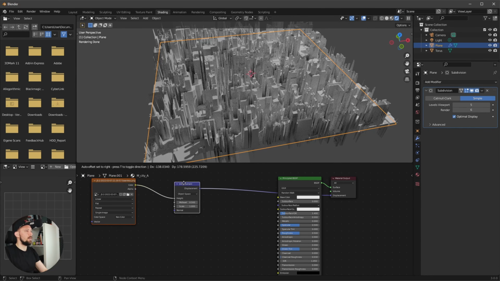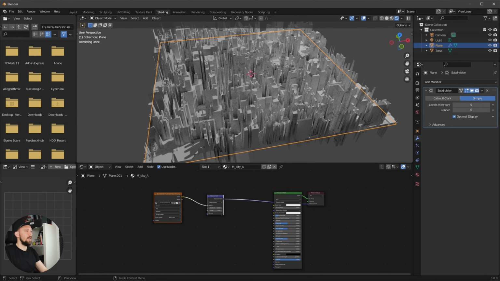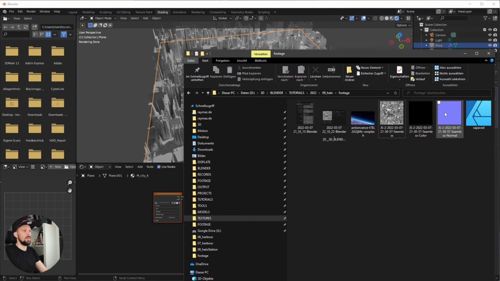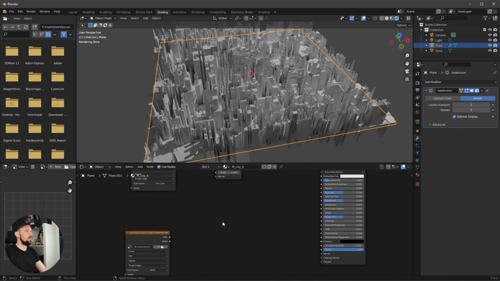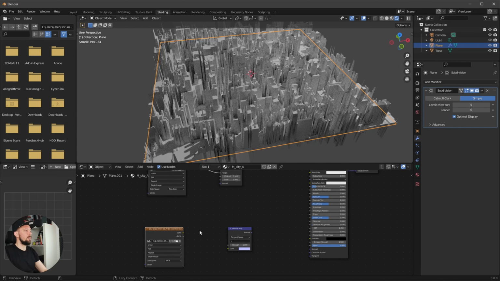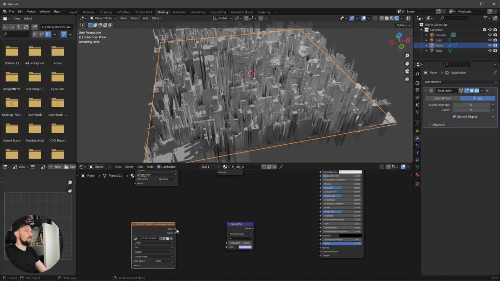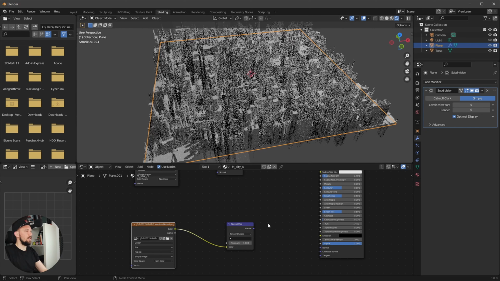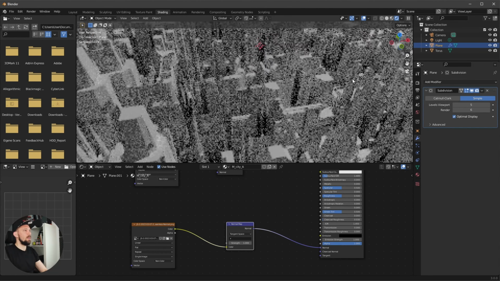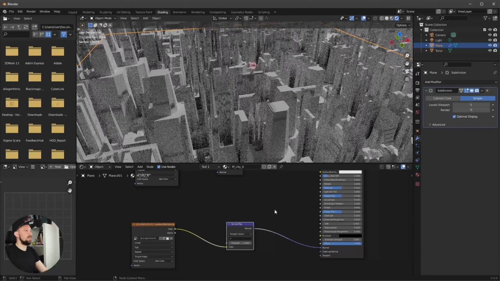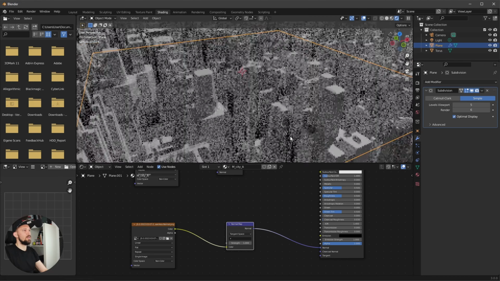And maybe we can go here and add another texture, which is the normal map texture. Let's put this one here inside. And yeah, let's search here for normal map. And bring this one here into the color and change this one here to non-color, which is really important, and bring this one here to normal. And now we are having here some little details in our city.